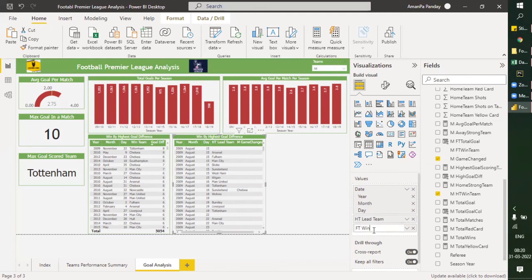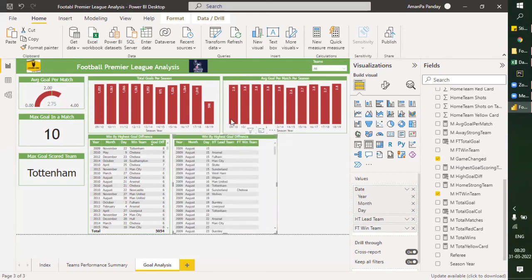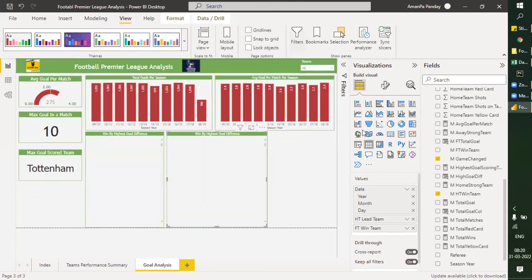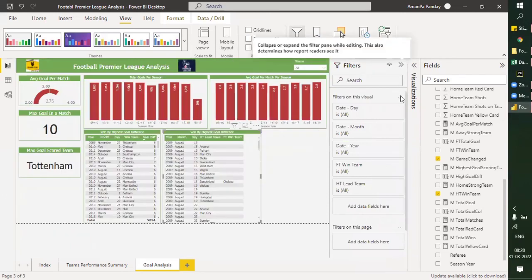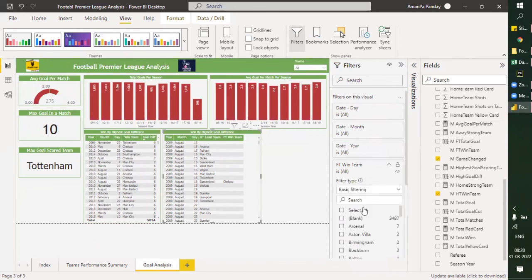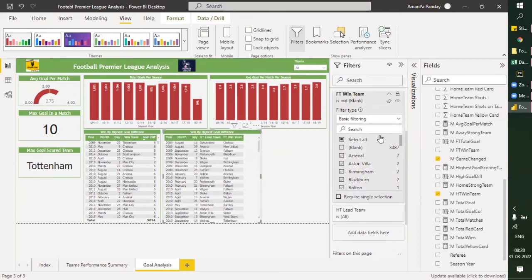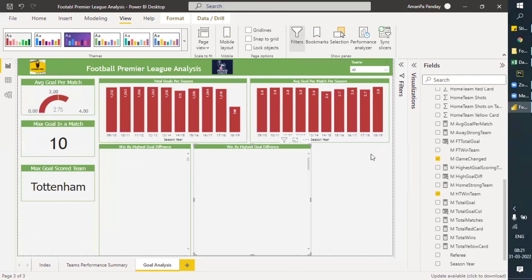Full time win, and we have a lot of blanks here. So to remove these blanks, go to the view filter, apply a filter on the full time win team. Select all and untick blank. That's it. And let's lock this, and it should not be hidden, it should not be visible for the person when we publish this on the web.